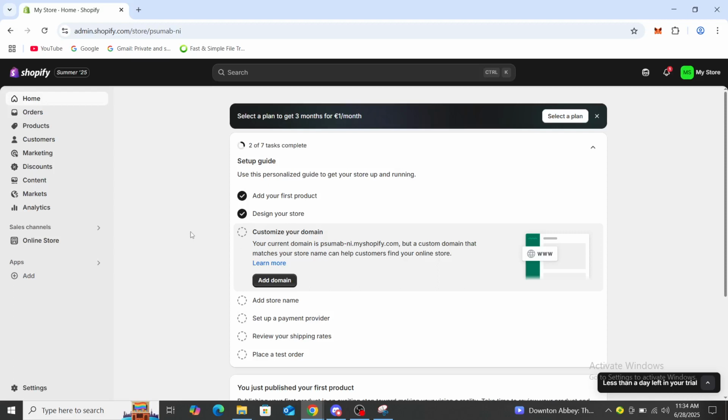Today I'm going to show you how to hide price in Shopify. So the first thing you want to do is go to your Shopify admin panel. So just log into your Shopify account.